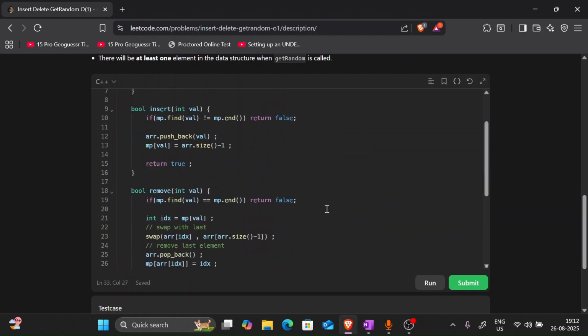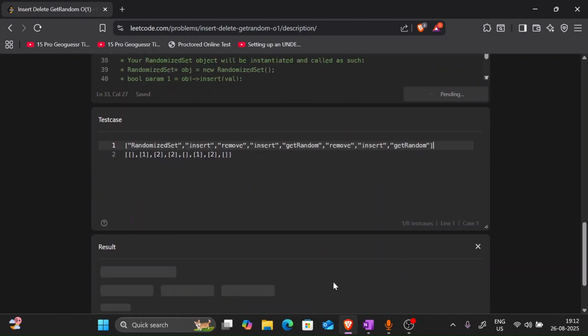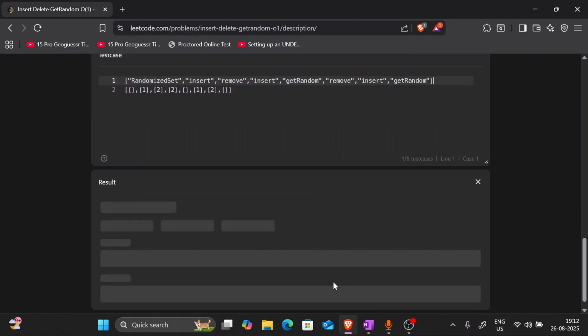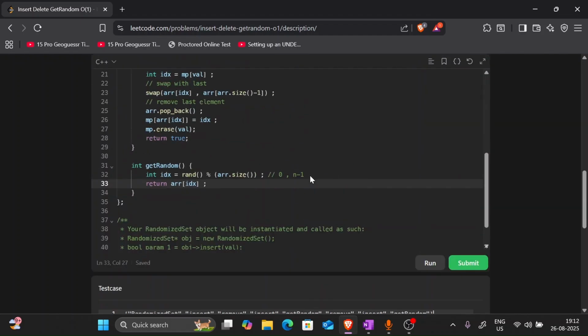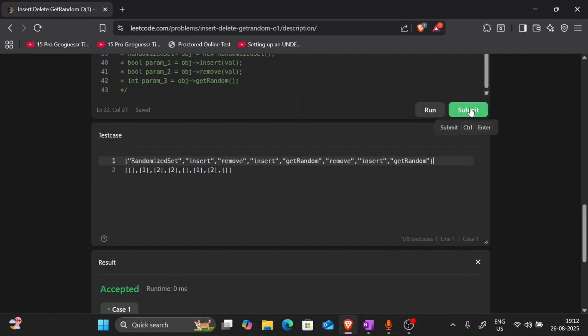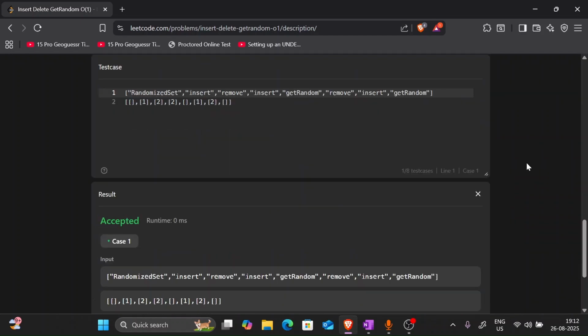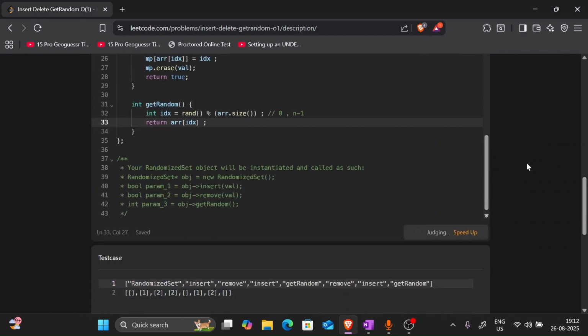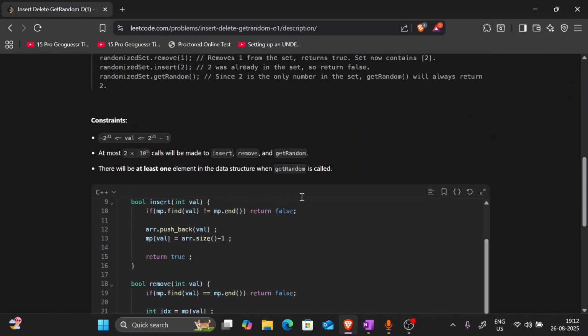I hope everything is correct. Let me test my code. It is running. Yep, it is working. Let me submit and check. Yep, it is accepted. I hope you understood the solution and the approach.